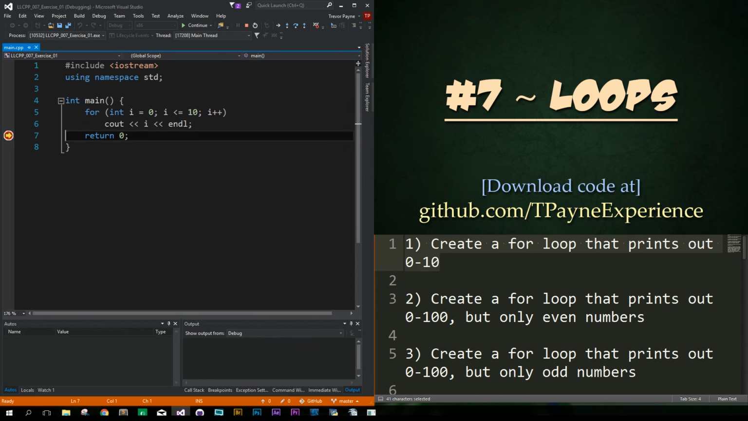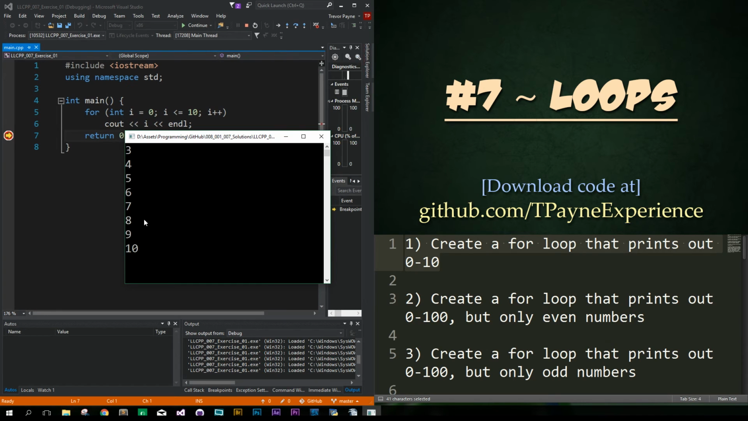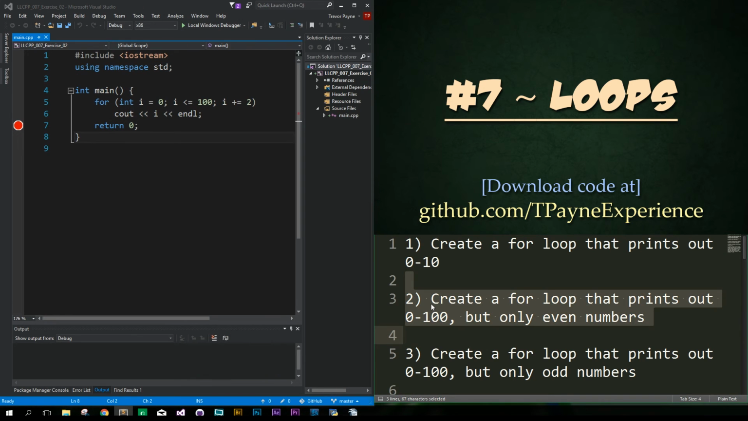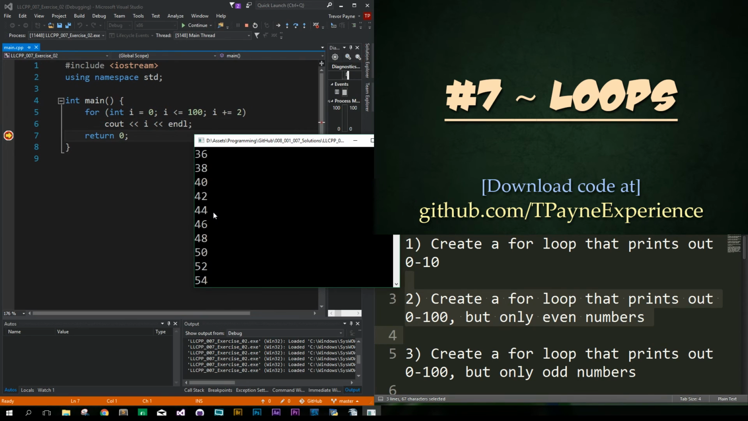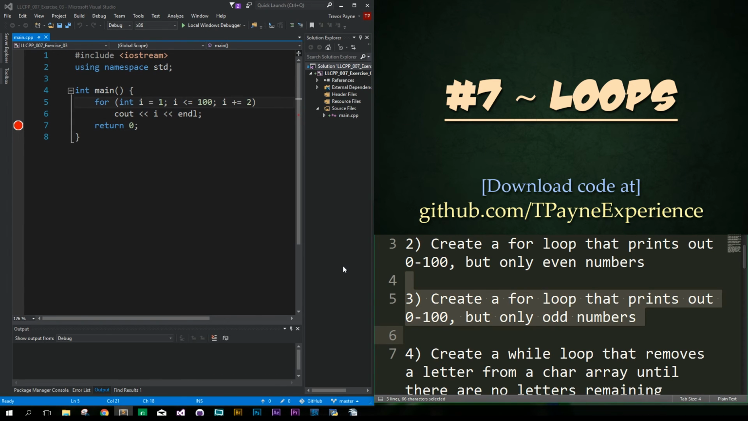And if we output that, then indeed we get all of those, 0 through 10. Perfect. Number 2 says create a for loop that prints out 0 to 100, but only even numbers. Here's where things get interesting. We're going to start at 0, we're going to go up to and including 100, but now instead of incrementing by 1, we're going to increment by 2 by using the plus equals 2. And if we output that, we get counting from 0, 2, 4, 6 all the way up to 98 and 100.